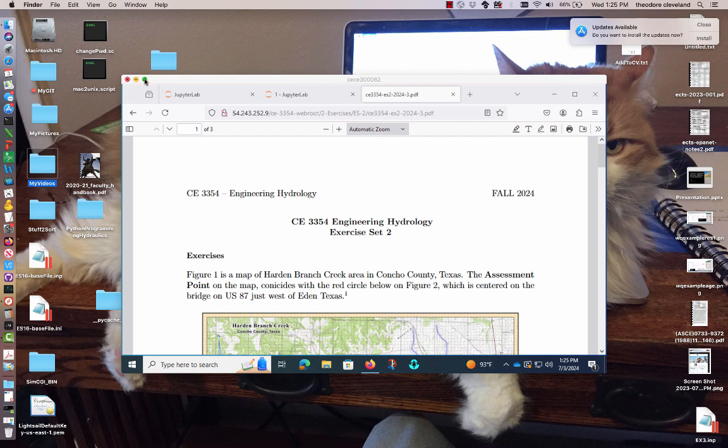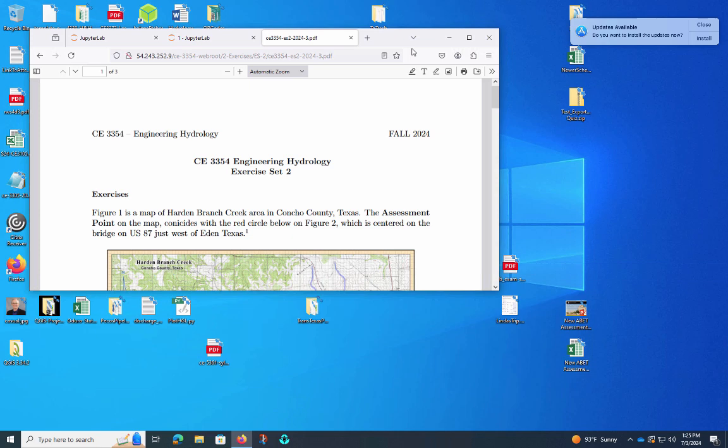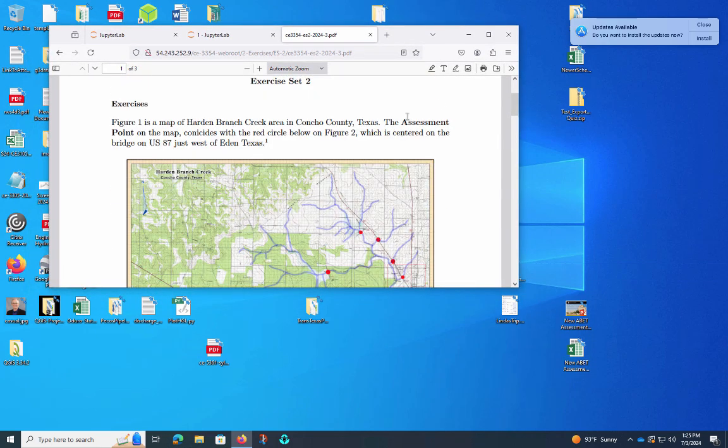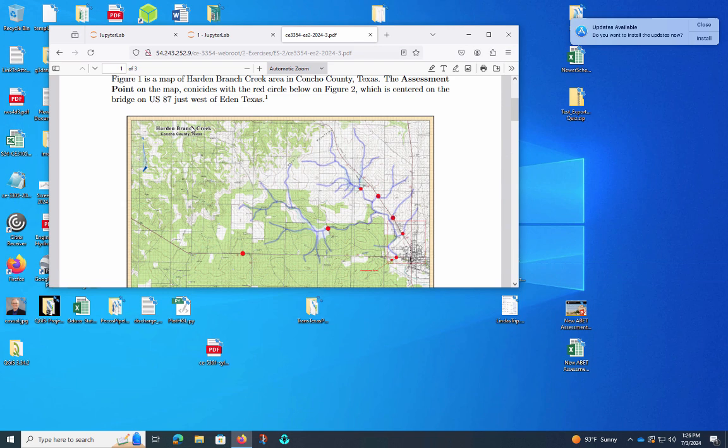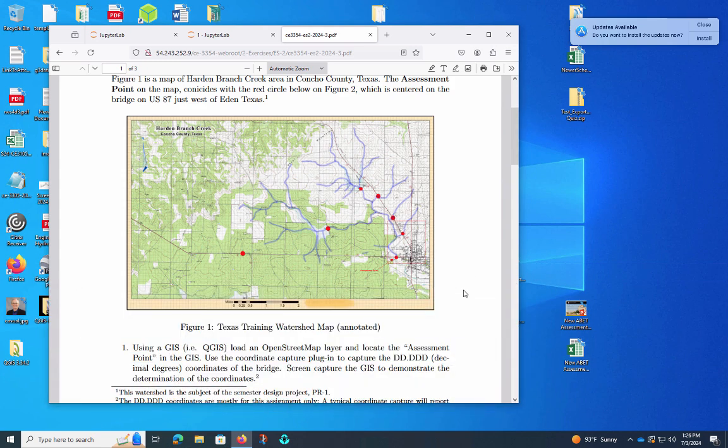So let's first take up the whole screen. And currently it's now connected to the remote computer. And you should be familiar with the problem. We're in the Hardin Branch Creek watershed, Concho County, Texas. For the time being, most of these red dots are of no consequence to you. The one we are interested in is right here. And these blue lines, someone else has drawn this on the map back when the delineation was being done by hand. And in this video, we're going to do it using a geographical information system.